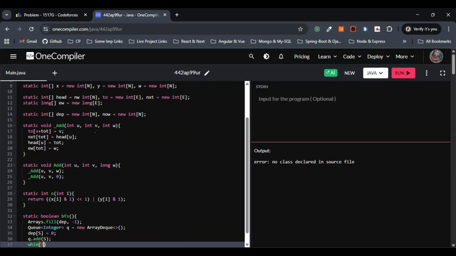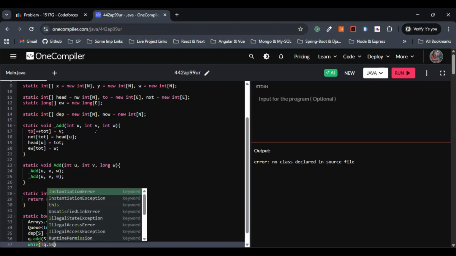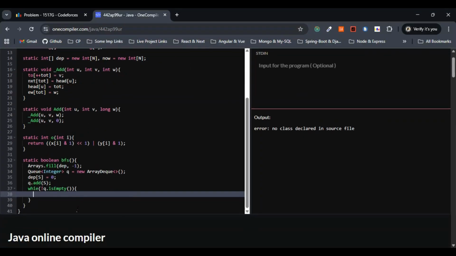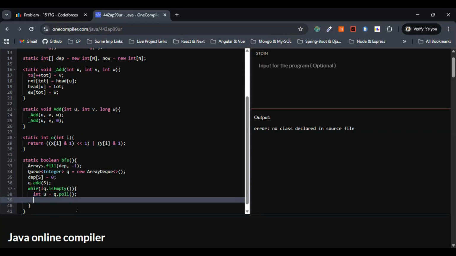BFS algo, right? So we'll be going with the BFS standard loop here. When q not empty, I'll just make use of the isEmpty helper method here. Now within this BFS helper method, first we have to pop the front into u equals. Let's make use of the poll operation that is provided by the queue.